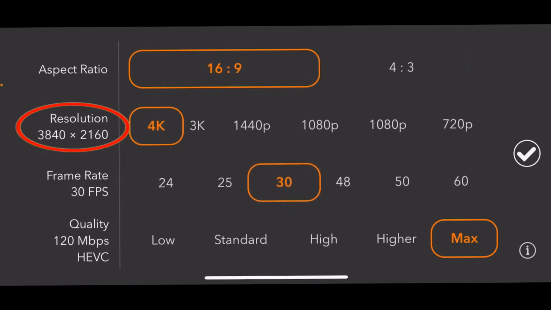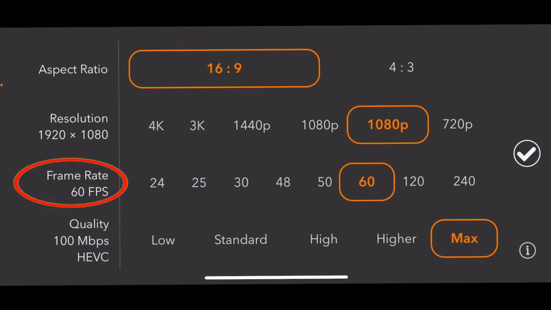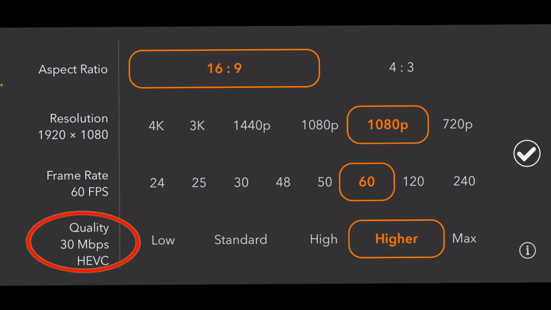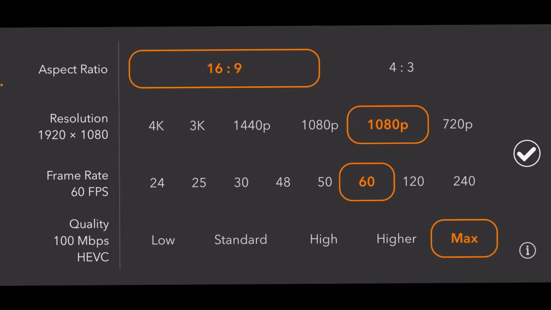Then for resolution, we have resolutions ranging from 720p to 4K. However, it is recommended to film at 1080p as it gives you a lot of options to play around with your frame rate. Now at this setting, you could shoot 60 frames per second or shoot at 120 frames per second and have a smooth slow-mo in post-production editing. A good quality video will also be a bigger file, so you can choose between max or higher depending on your content and duration of your video.